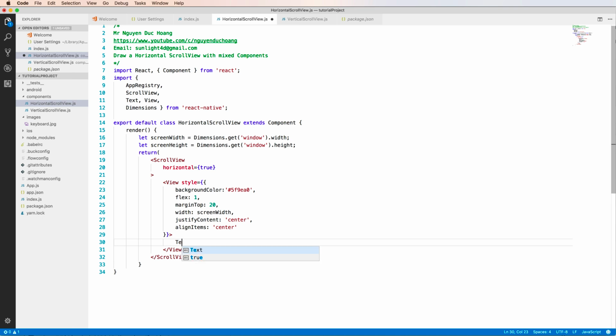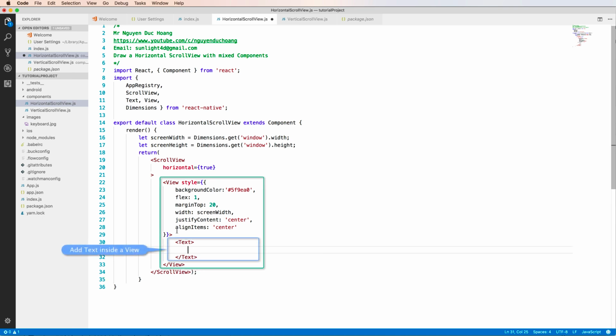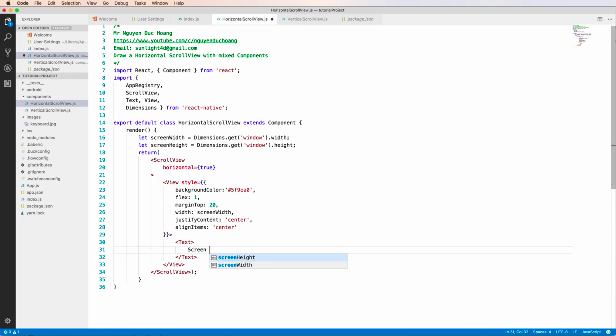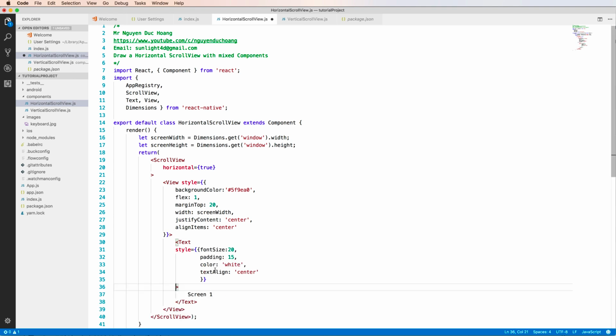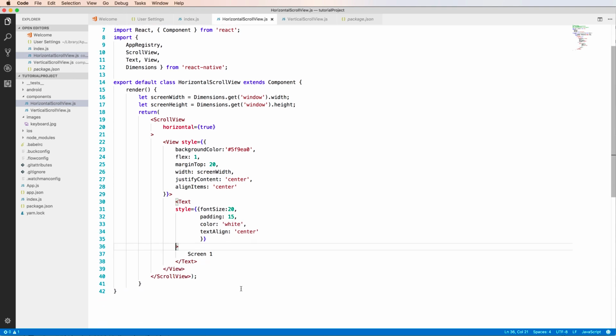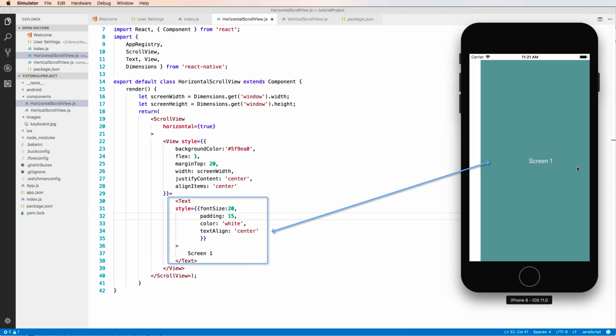Inside the view, we have a text. I add a text to here, and this text component will show that we are in screen 1. So I add the content, screen 1, and the style for the text. I can set the font size, the padding, the color and text align to the center. The color is white, and here you can see that it is screen 1. So the text is inside the view.